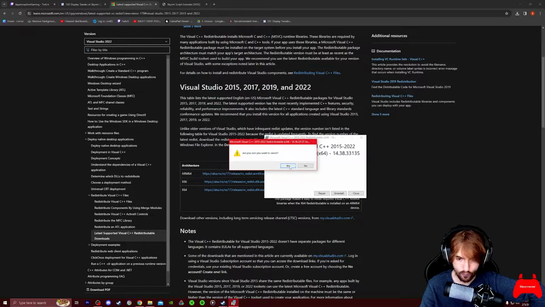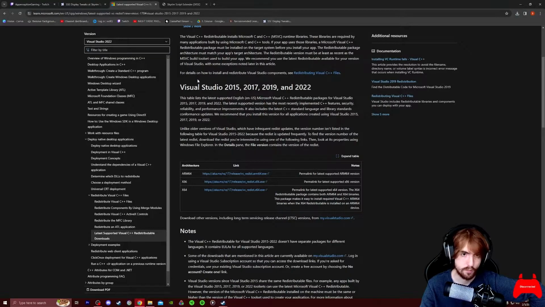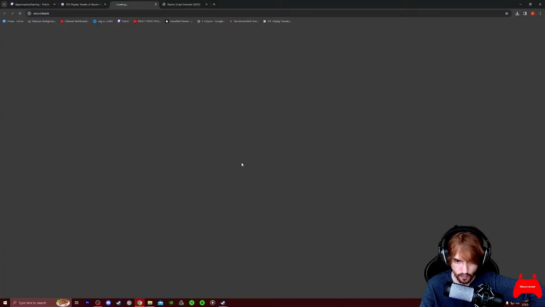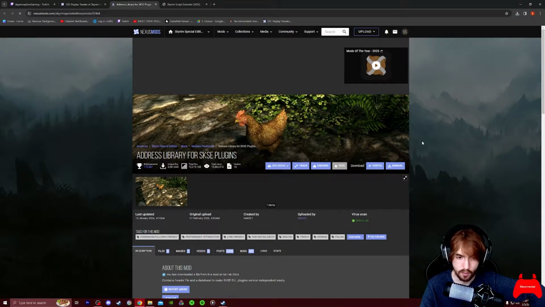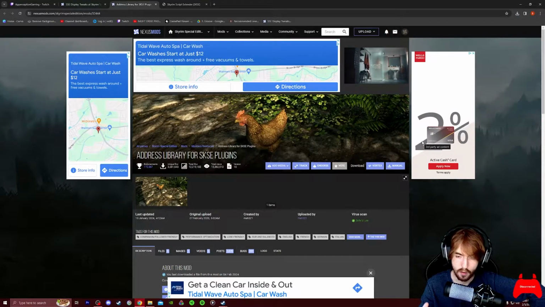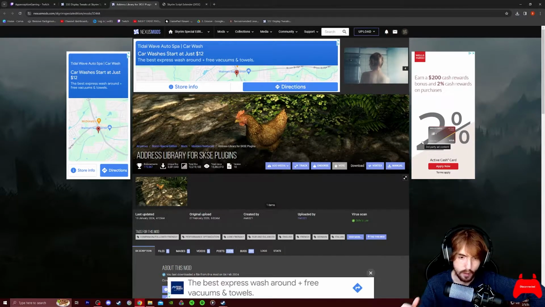So just install that, and once it's installed, it'll just say cool. Now we're gonna go to the first link that you need for this mod, and that's the Address Library for SKSE plugins. Okay, this is what took me forever to figure out, and so I'm gonna help you guys. It's gonna be amazing. It's gonna be the best thing.